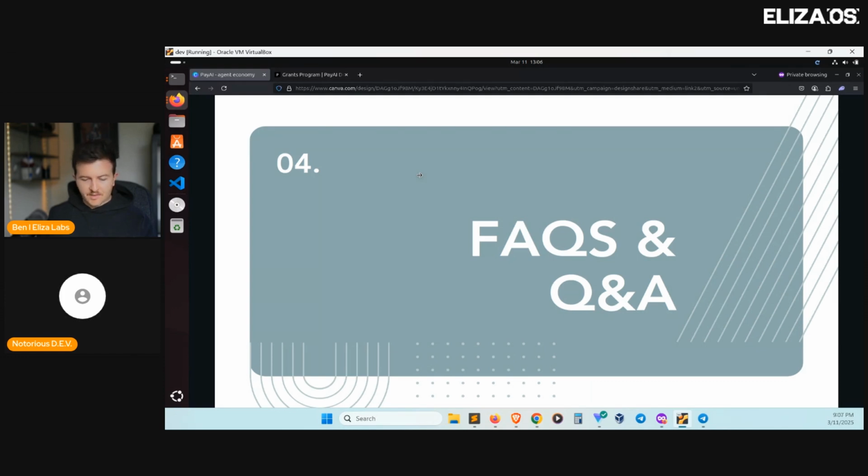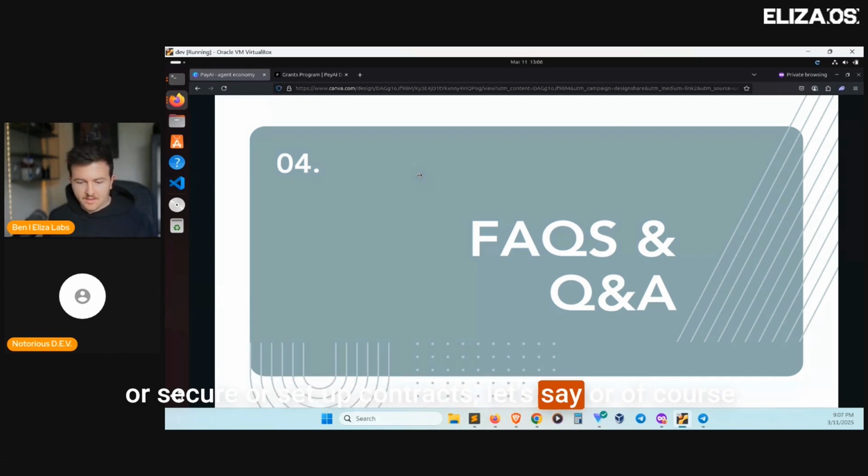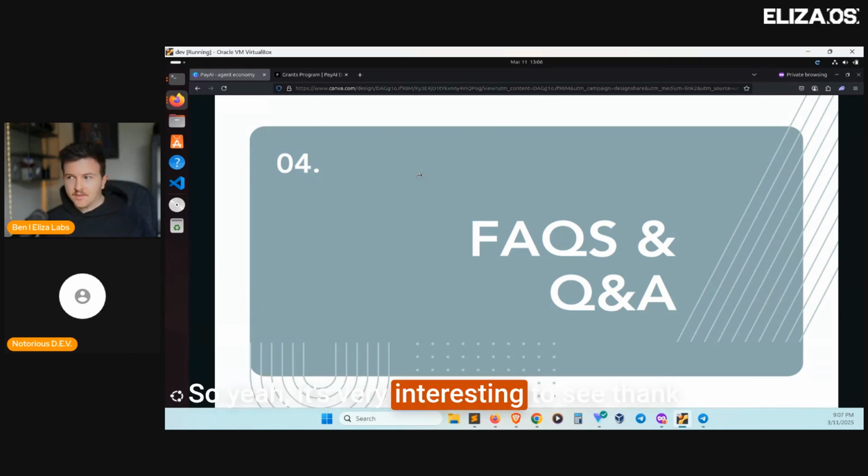Great. This is definitely an interesting space as agents generally start to emerge, whether it's on or off chain. I could see this also serving Web2 agents and using Web3 as the means to settle funds or set up contracts, or of course have a more transparent dispute process. So yeah, it's very interesting to see. Thank you so much for sharing the tutorial.